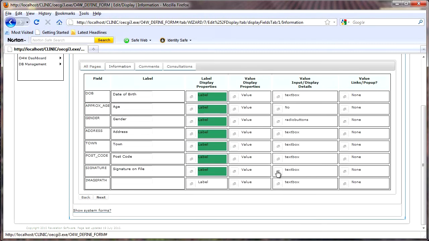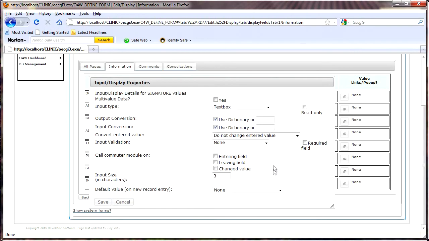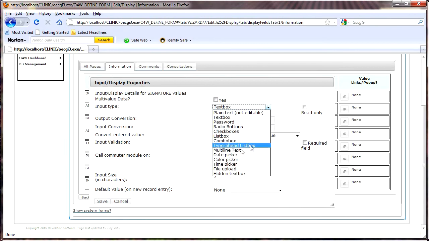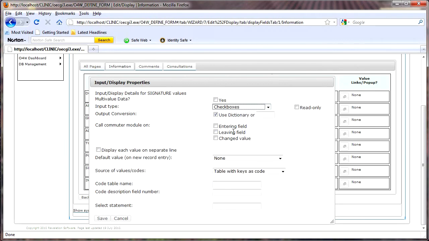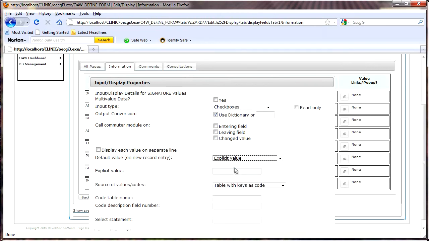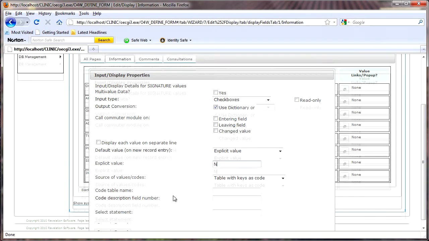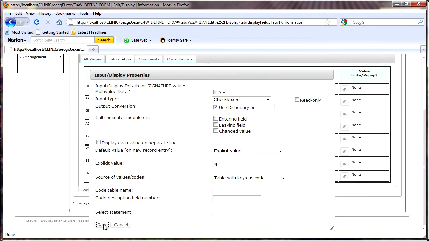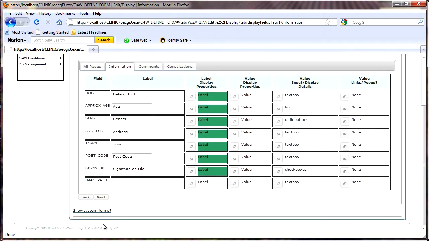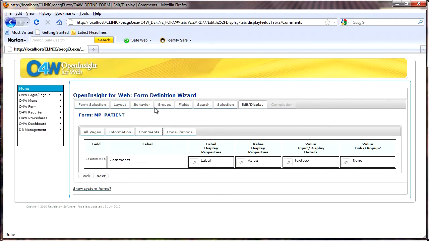And for signature on file, we're going to change that to be a checkbox. We'll have an explicit value of N, so the photograph is not on file. And then we'll move on to comments. I think we've got everything there. If we haven't, we can easily come back to that.